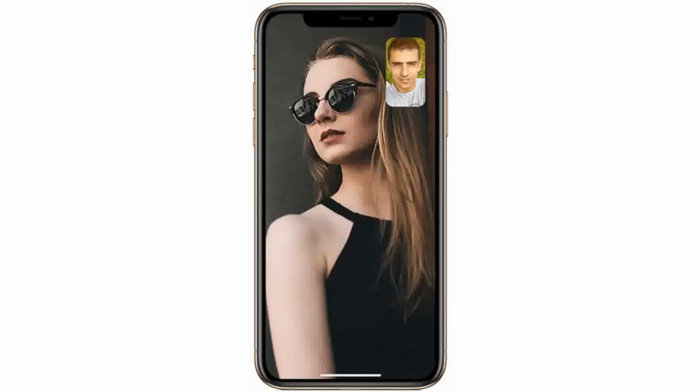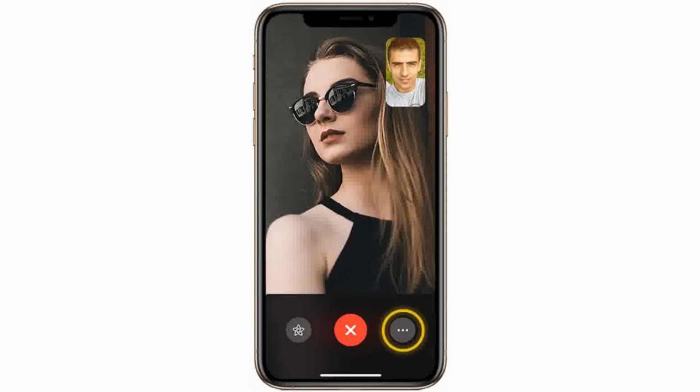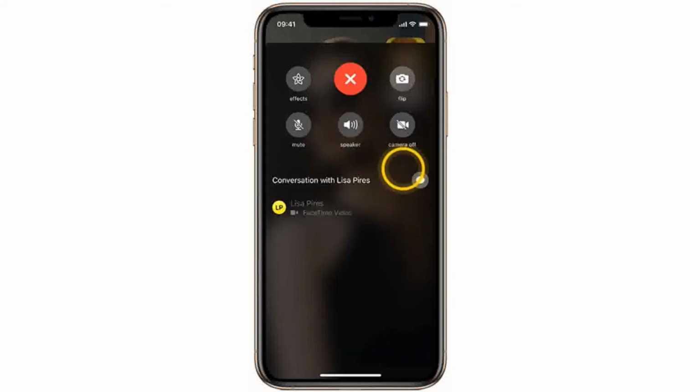When the contact answers the call, their video will be displayed and your video will be shown in the thumbnail. To view the call controls, tap the screen. Tap the menu icon. To switch to the rear-facing camera, tap flip.